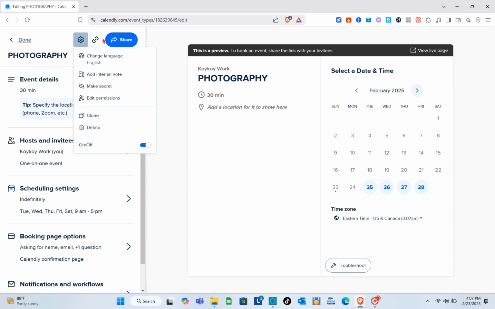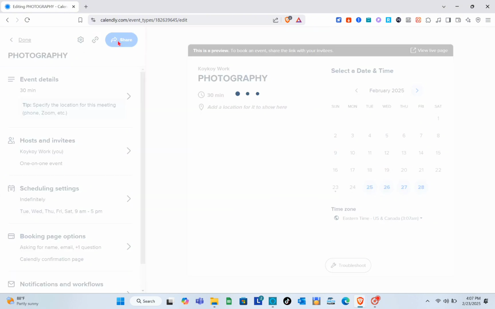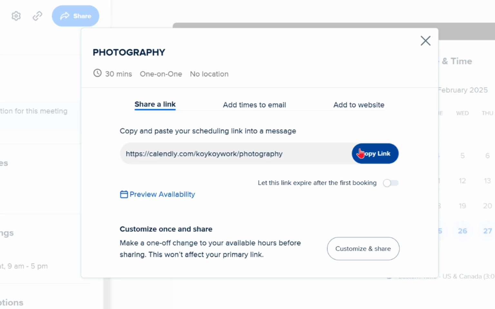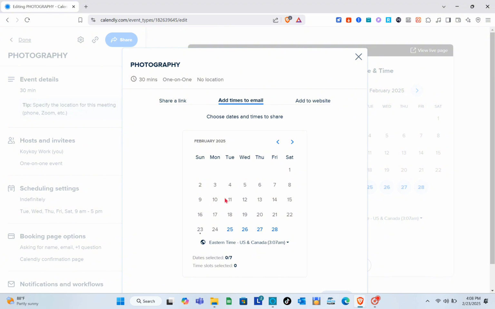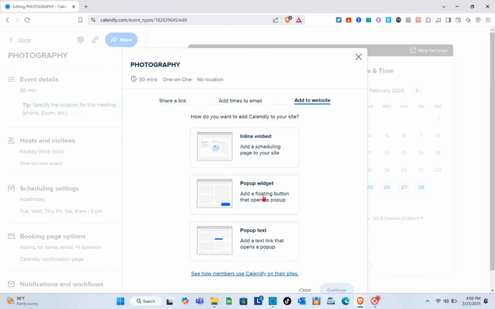And right here, you can delete this one or clone this event. Or you can simply copy the link and then send it to your customers. You can also click on the share option. And right here, you can share the link, so just copy the link. Or you can also add times to an email. Okay, and then you can also add this to your website.